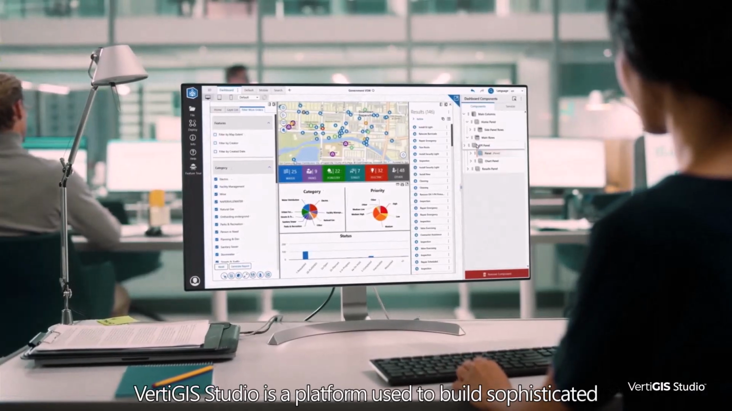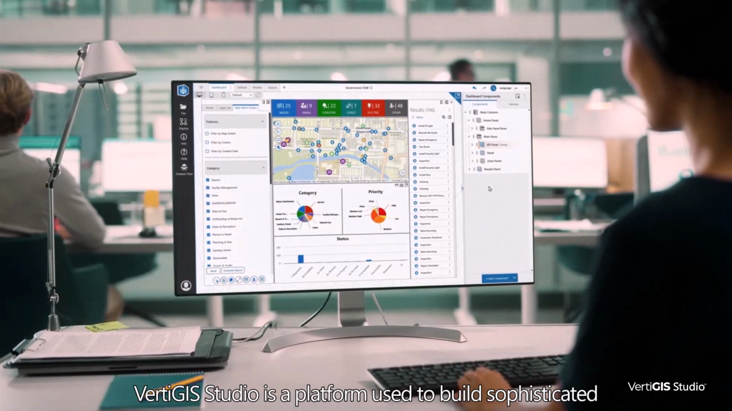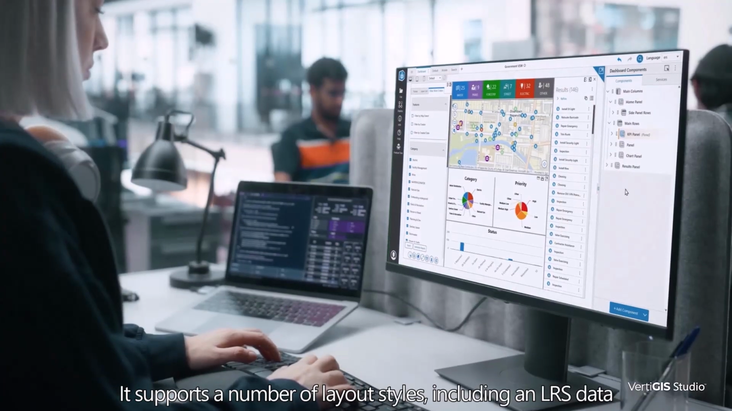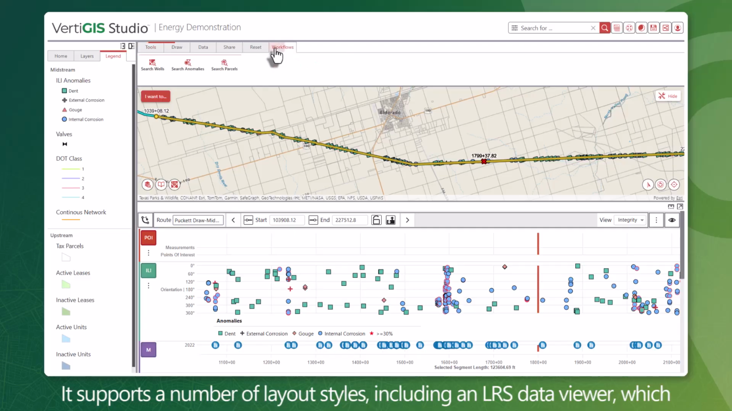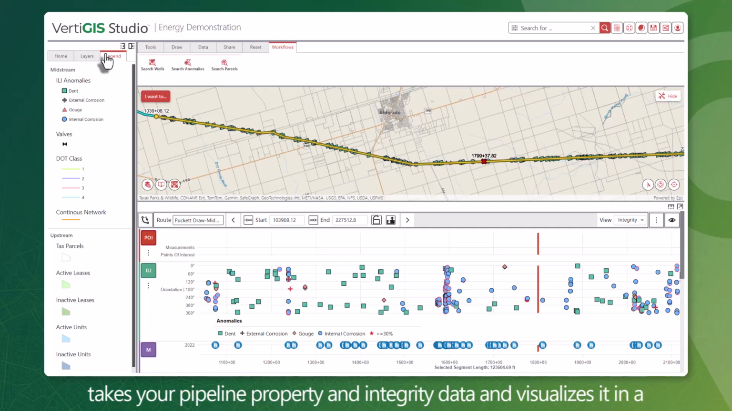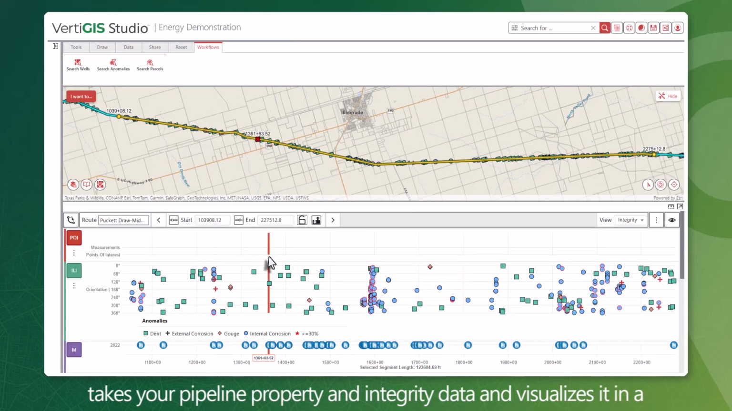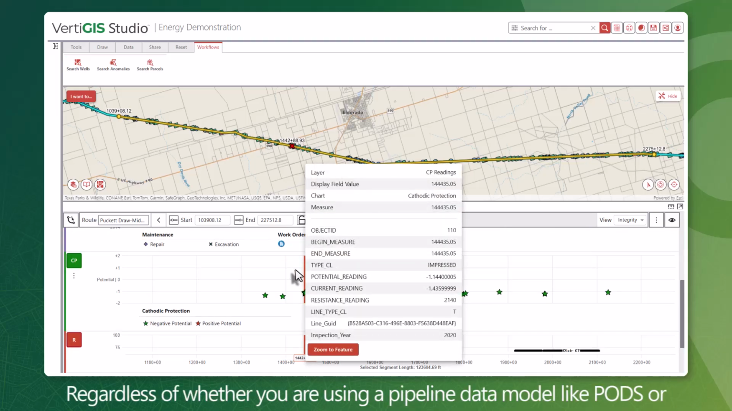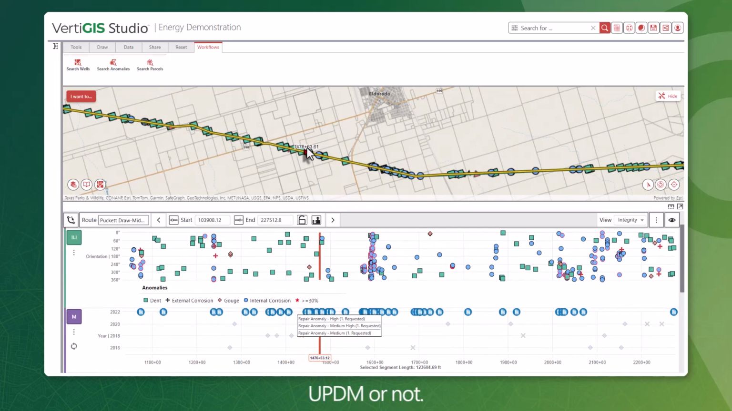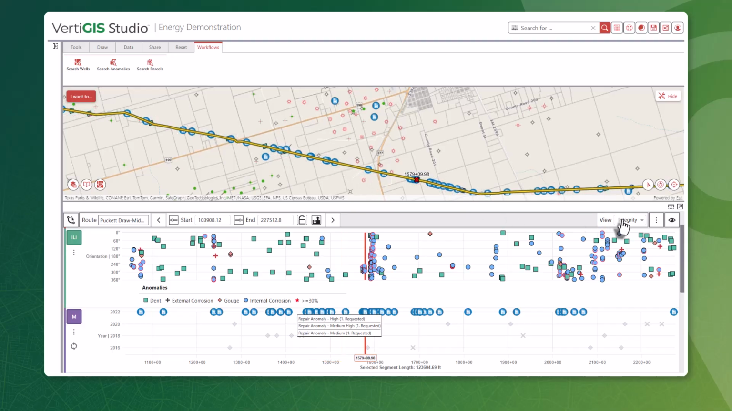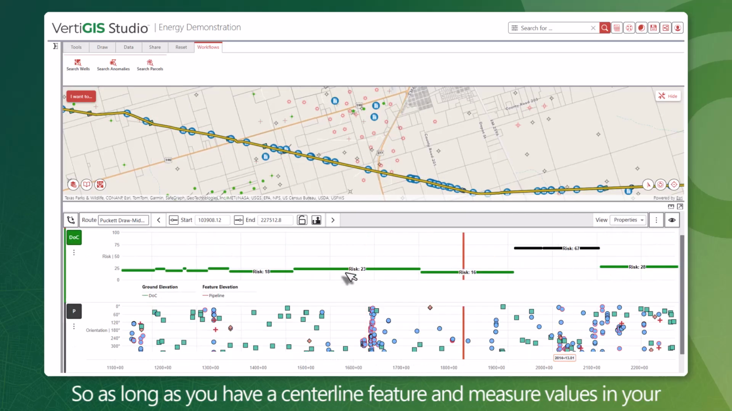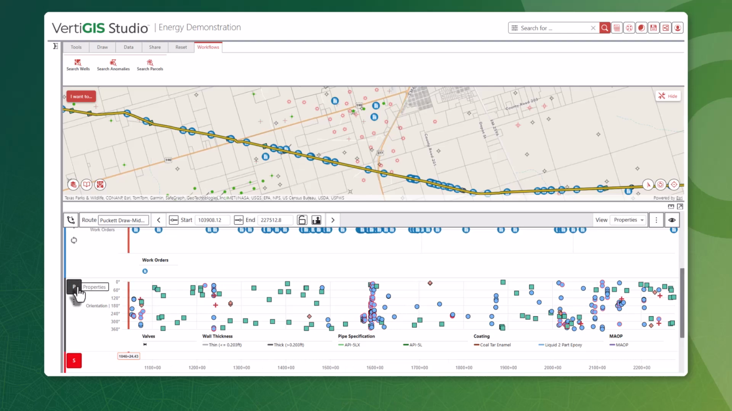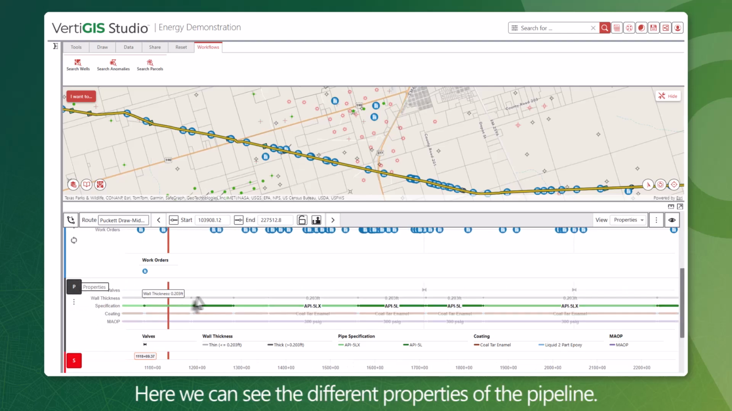VertiGIS Studio is a platform used to build sophisticated web and mobile applications without code. It supports a number of layout styles, including an LRS data viewer, which takes your pipeline property and integrity data and visualizes it in a straight line diagram, regardless of whether you are using a pipeline data model like PODS or UPDM or not. So as long as you have a centerline feature and measure values in your layers, then you can visualize it. Here we can see the different properties of the pipeline.